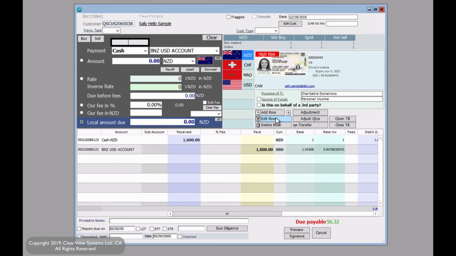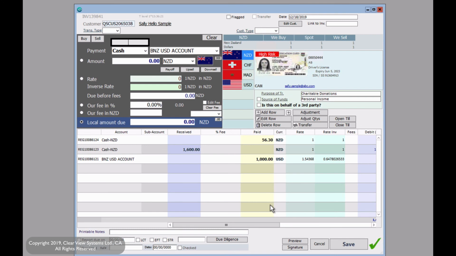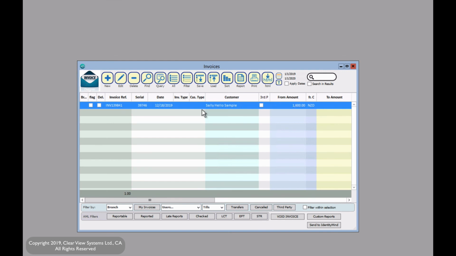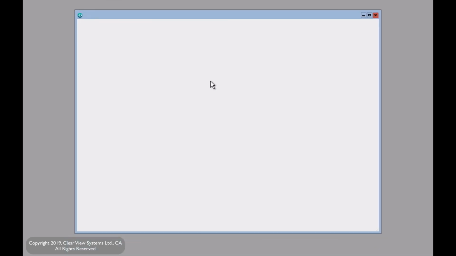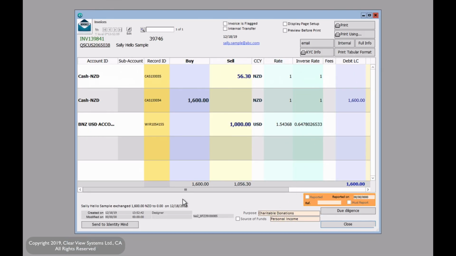Now let's add row one more time. The system will automatically offset what's missing from the equation, in this case in New Zealand dollars, and then you can save the transaction. If you double click on the invoice, you may see a summary of everything that you had just done, and you may either print or email this information.